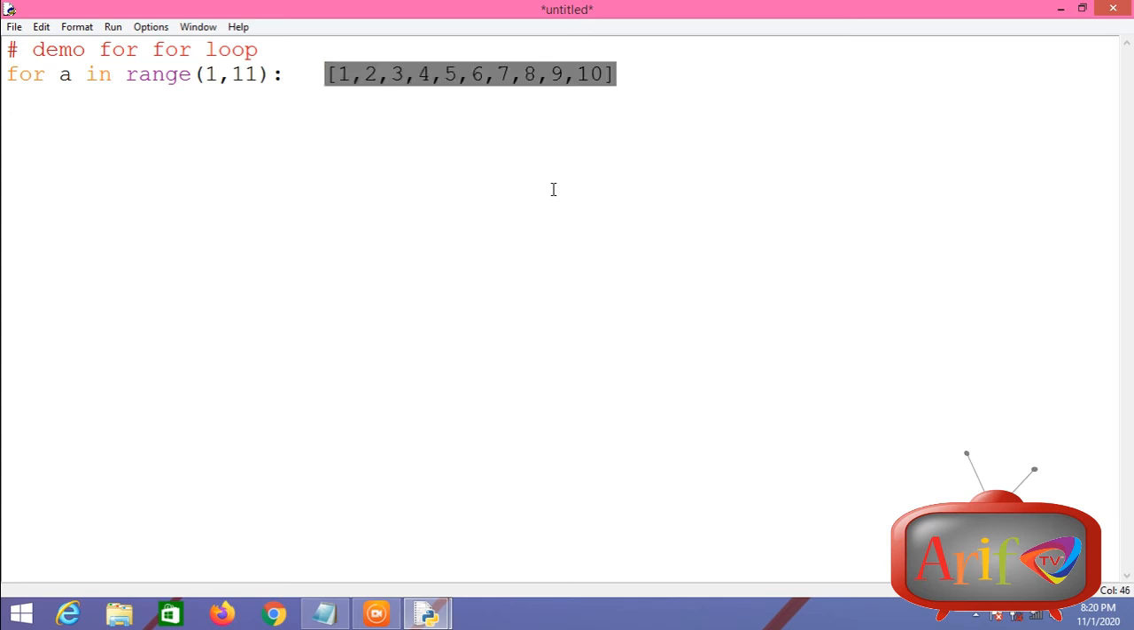Right, it means at first it will take the value 1, then it will take the value 2. It means the variable a first takes 1, the second time it takes 2, the third time it takes 3, and so on up to n minus 1 values. Understood? We'll discuss these later. No need to worry, no worries, be happy.